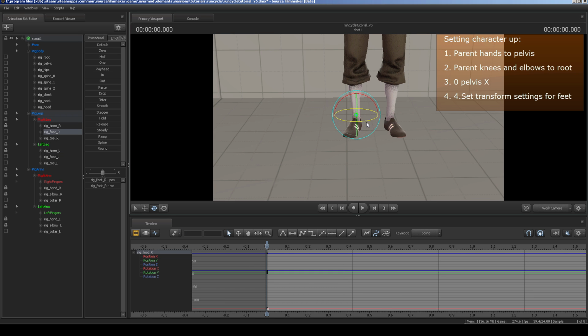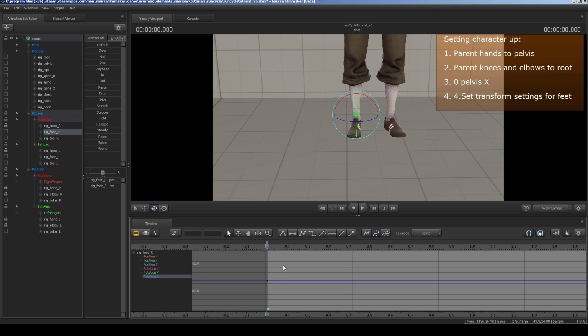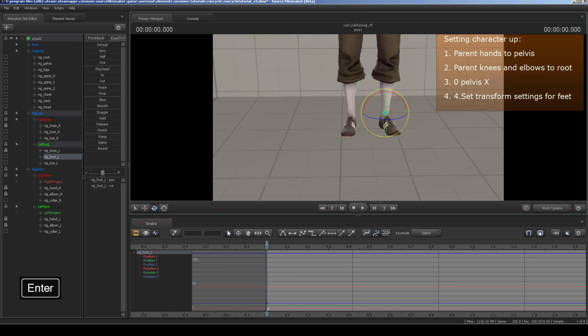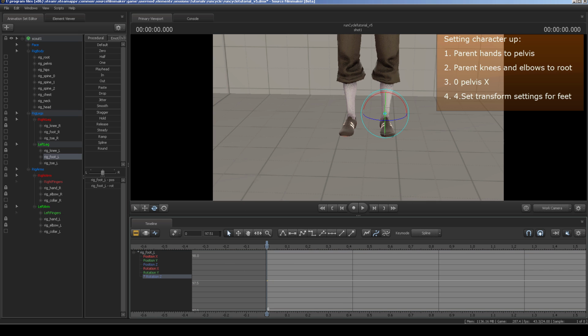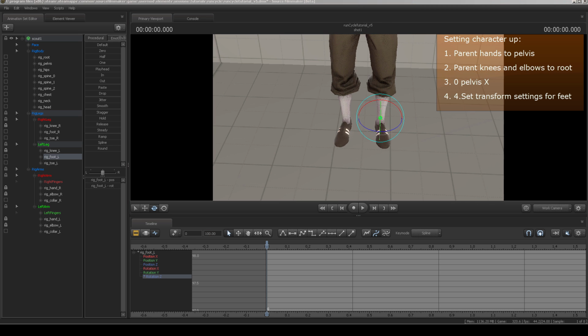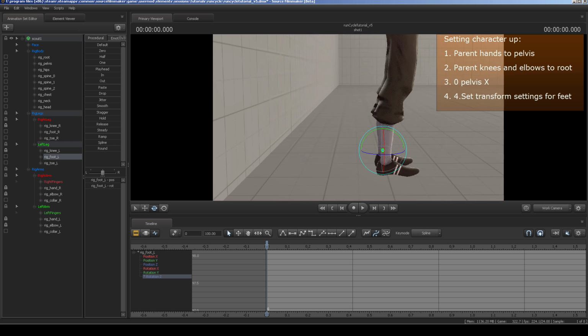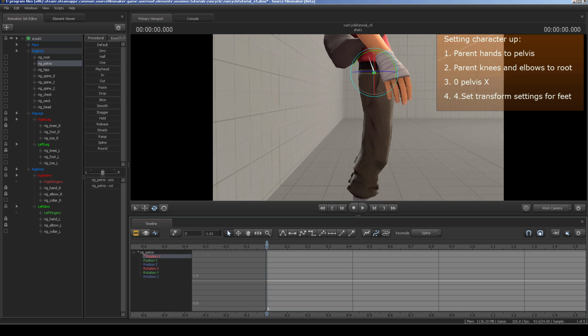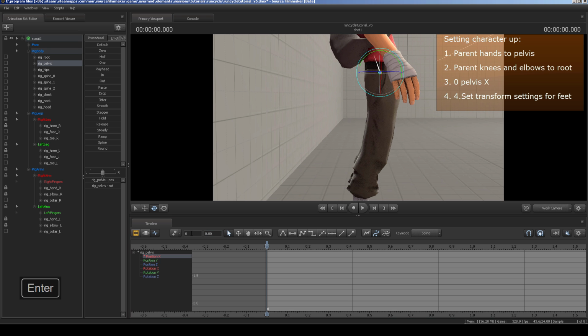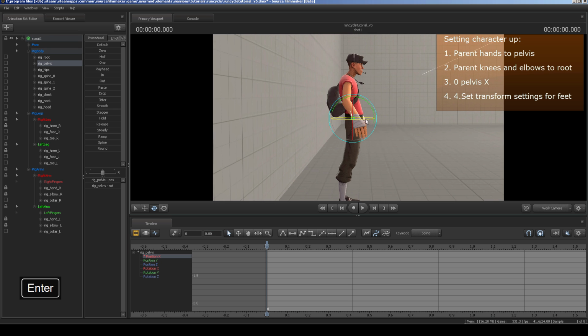Then I just want to change the rotation, so I'm going to set that one to 80. I'll set this one to 100. The last thing that we're going to do is come across to the pelvis, and for position X, just set that to 0. And I'll explain why we do that later.